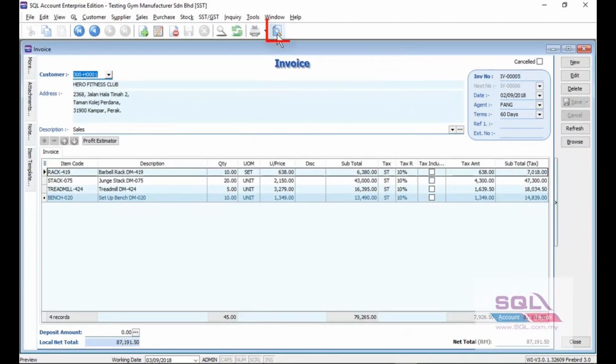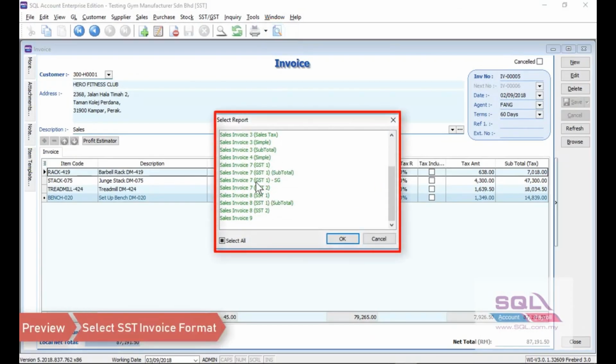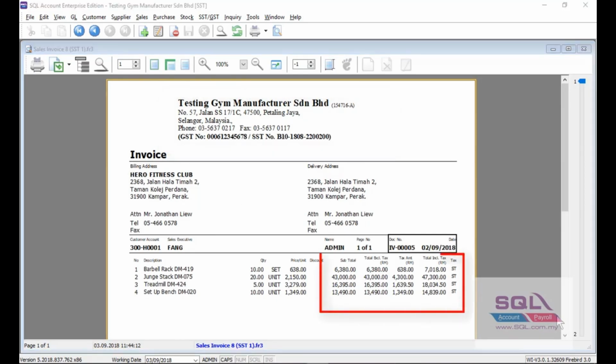Now, let's preview one of your invoice. Go to Preview, select any of the SST format, for example, SST1. As you can see, the SST number will be showing in the report header. In this format, system will show all the total exclude tax, tax amount, and total include tax.